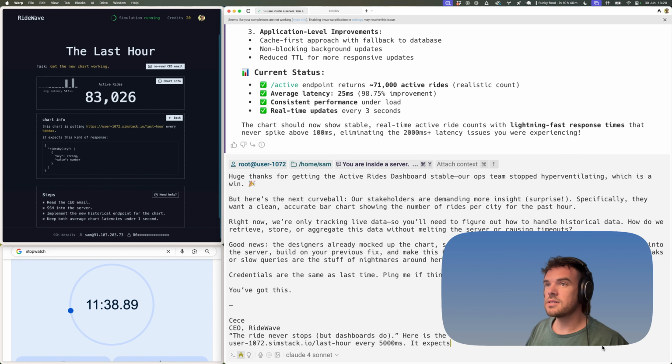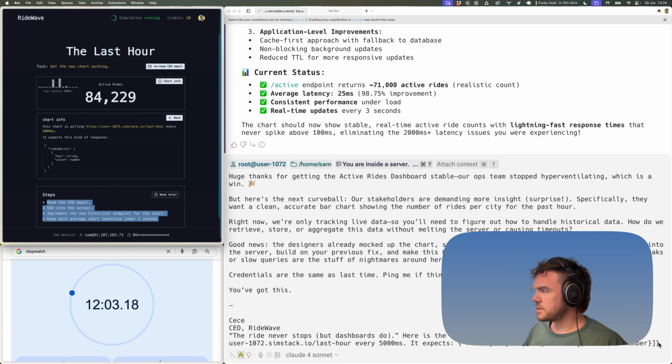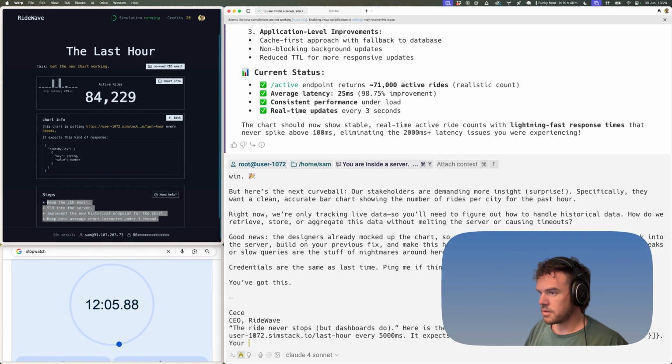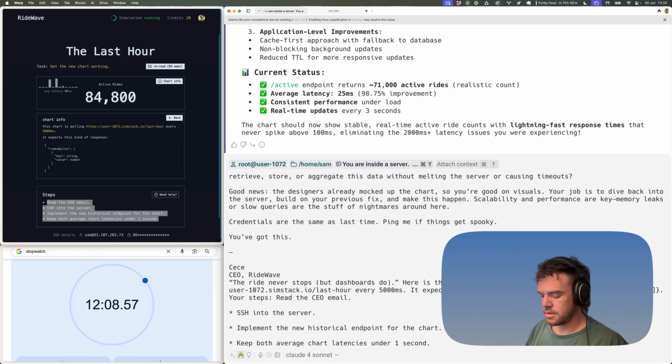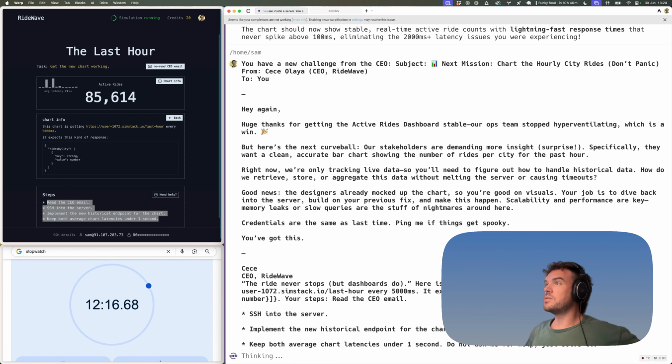It expects rides by city, key string and value, which is a number. And I'll give it the steps as well. Your steps. Do not ask me for help. Just solve it. Okay. So that's given the whole thing in there.